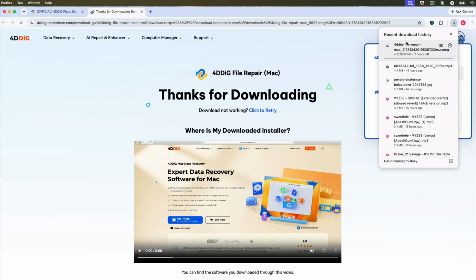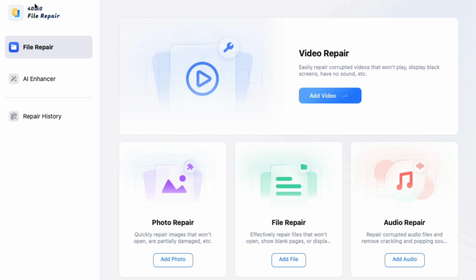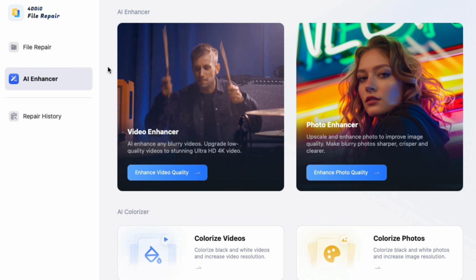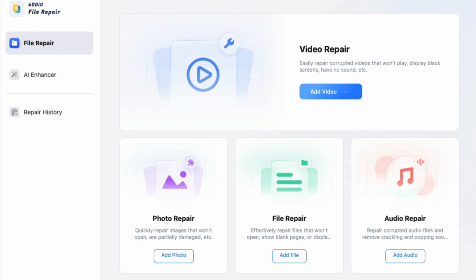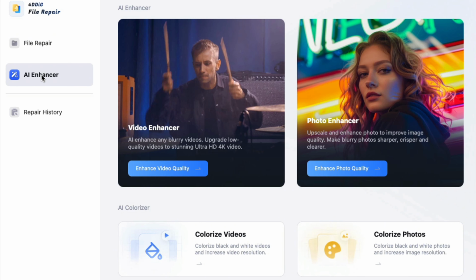And a minute later, it's sat on your desktop ready to go. Launch it, glance over to the left, and you'll spot the AI Enhancer tab. That is our destination. From this point on, it really is as easy as 3 steps. First up, open that AI Enhancer tab, pick Photo Enhancer, and pop in the photo you'd like to rescue.